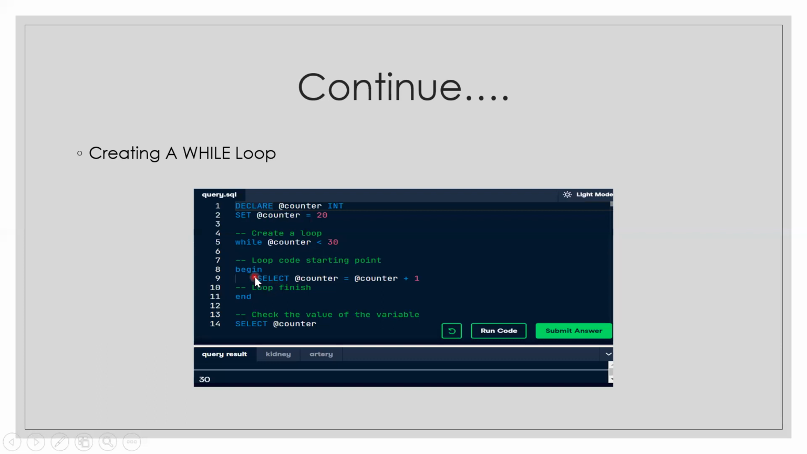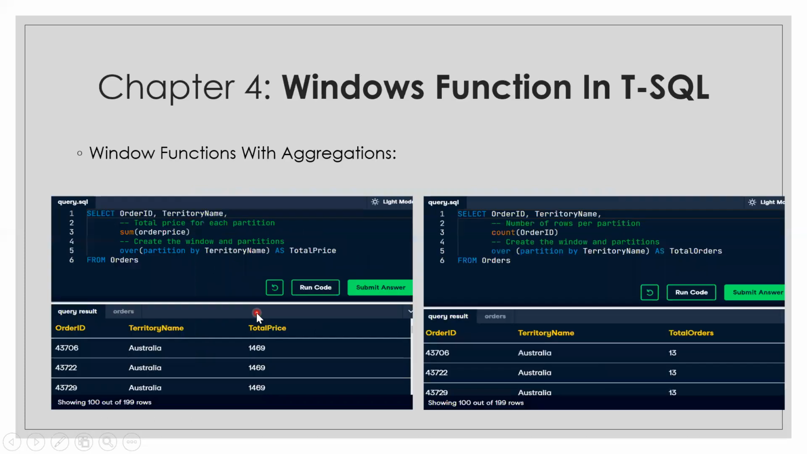The code you want to run in this case, while counter is less than 30, starts here, because we set the counter value to counter plus 1. The loop continues as long as the counter has a value less than 30. When we select the counter, it will give us the result. And the while loop ends with the keyword end. So in chapter 4, we will study window functions with aggregating.